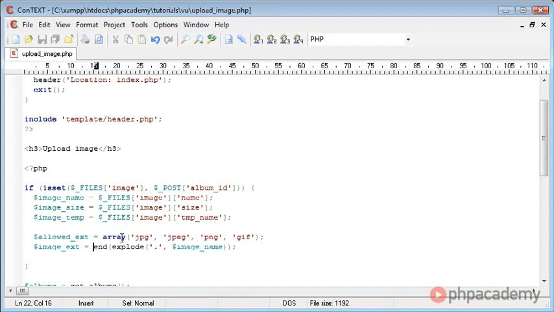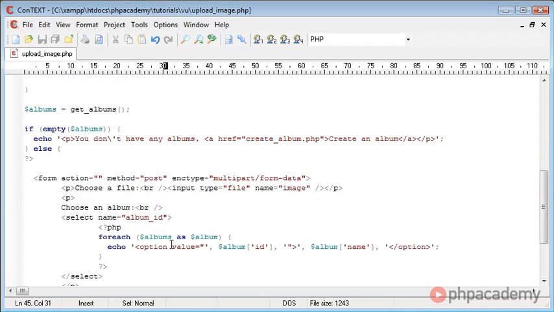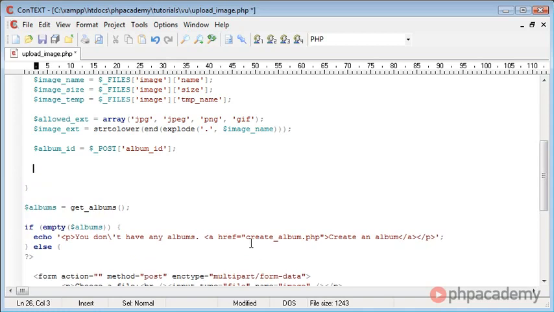Now we also need to take into account that file names or file extensions can be uppercase as well, so we need to convert this to lower. So we can use the strtolower function and actually lowercase, so we can compare against these properly. Okay, so now we need to grab the album ID, and that's from our post variable, and that's album_id. Remember where the user selects the album ID just here. And let's go back up to the code.